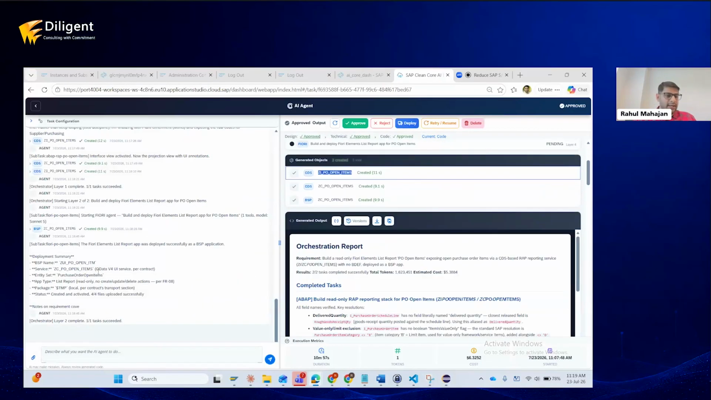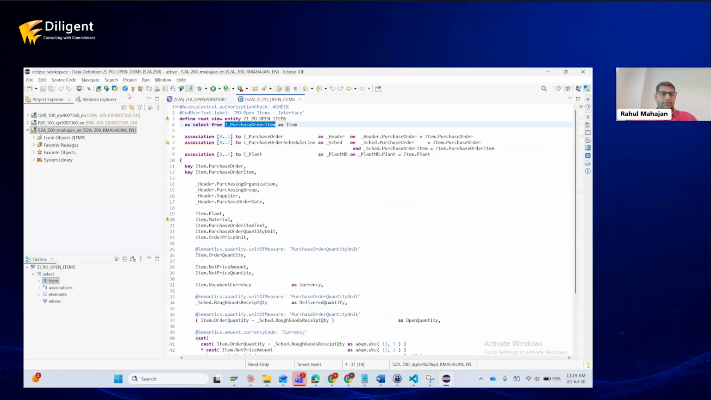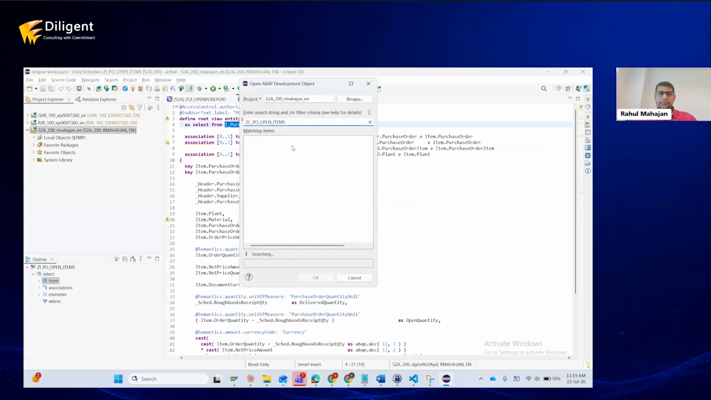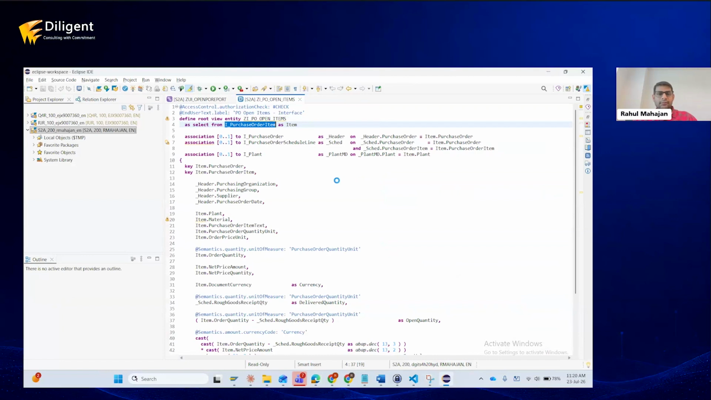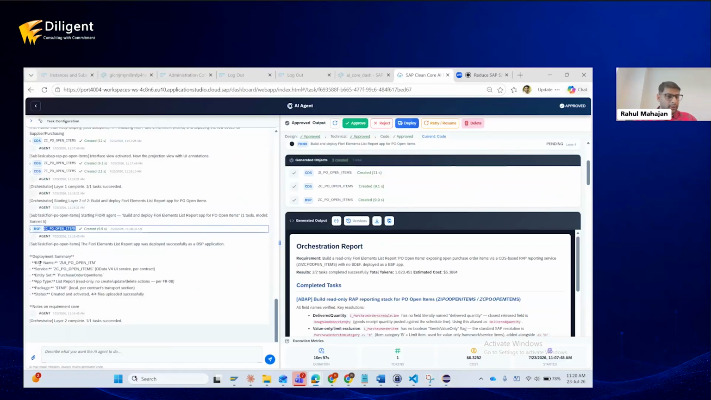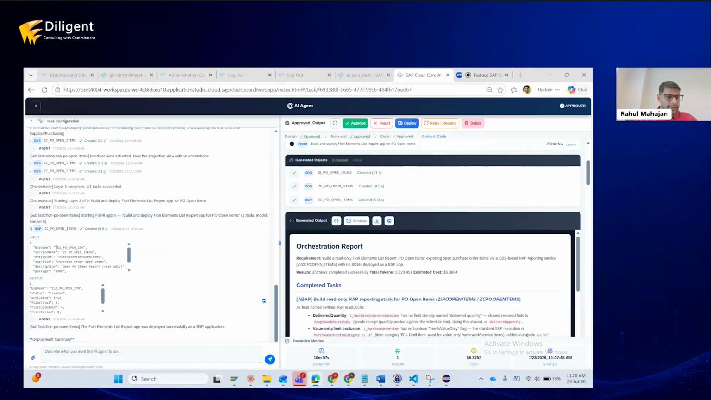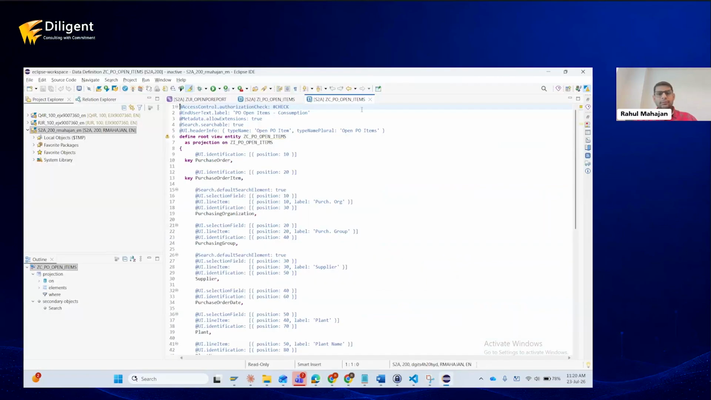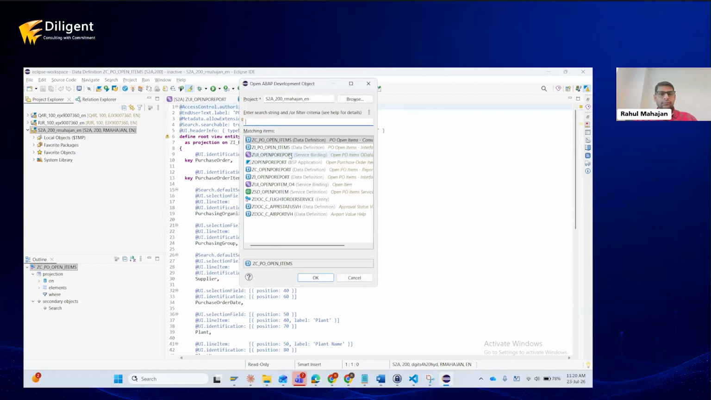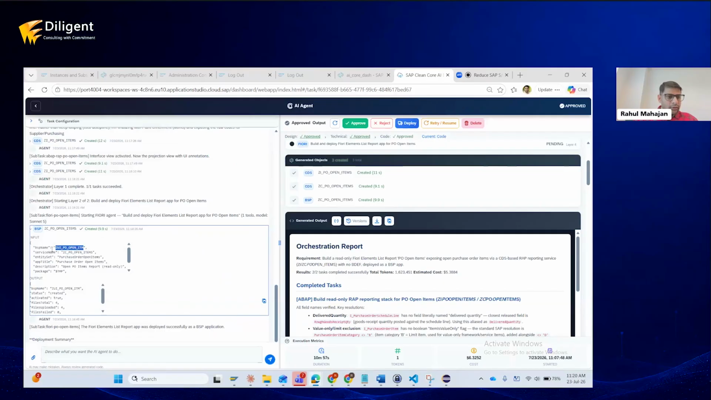Now you can simply go and see the BSP application. The end application is here, and then we can run the application from here. Okay. Let me open the BSP task. So it says the UIPO item. Sorry, let me copy this. That UIPO open item.